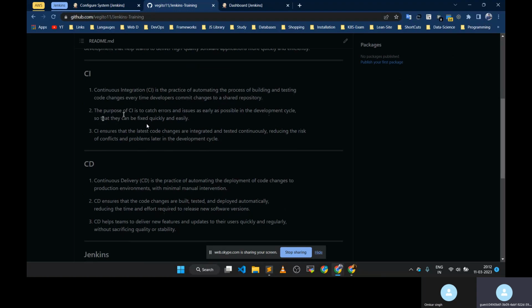The purpose of CI is to catch errors and issues as early as possible in the development cycle, so they can be fixed easily and quickly. It is a quicker process.